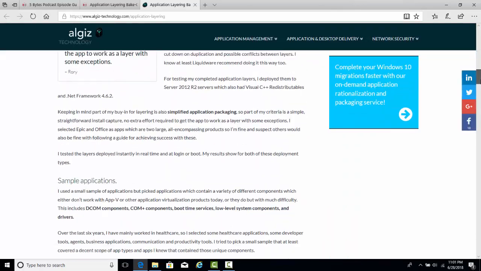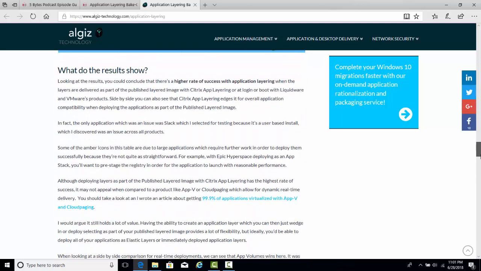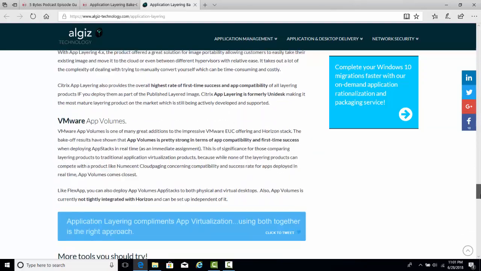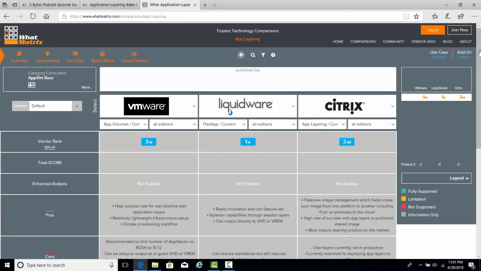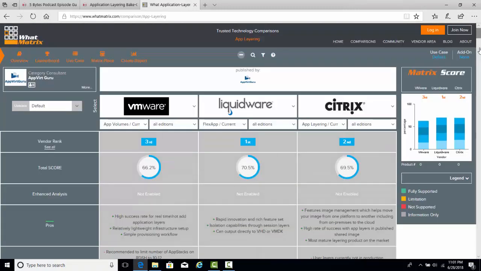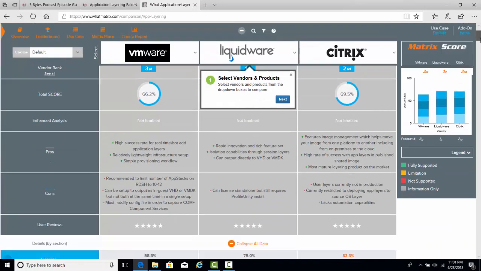In the article, I go through test results of 20 different apps with each product and show the results when deployed real-time or at login, boot, or in the case of Citrix App Layering, as part of the published layered image. Along with this, I worked together with Bas van Kaam on an app layering edition of the Matrix, which in detail shows a side-by-side, feature-by-feature comparison of these 3 products.